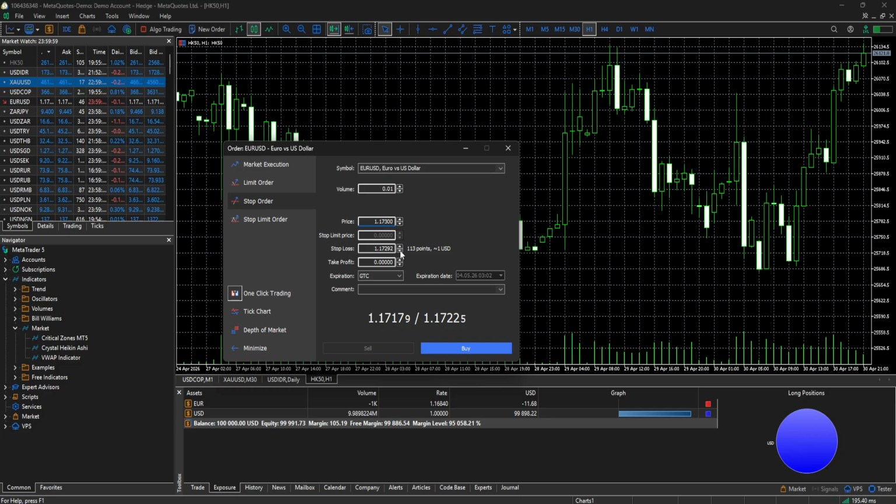Set the volume for the trade. For example, 0.01 lot is a small position that's often used for testing or for accounts with limited risk tolerance. Remember, volume determines your exposure, margin use, and the dollar value of each pip. When everything looks good, click Place.